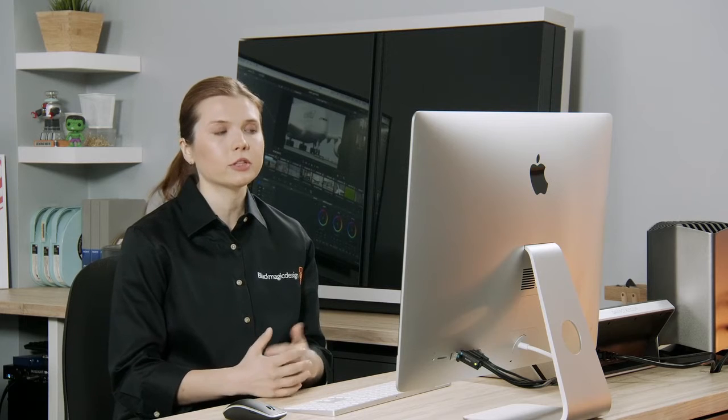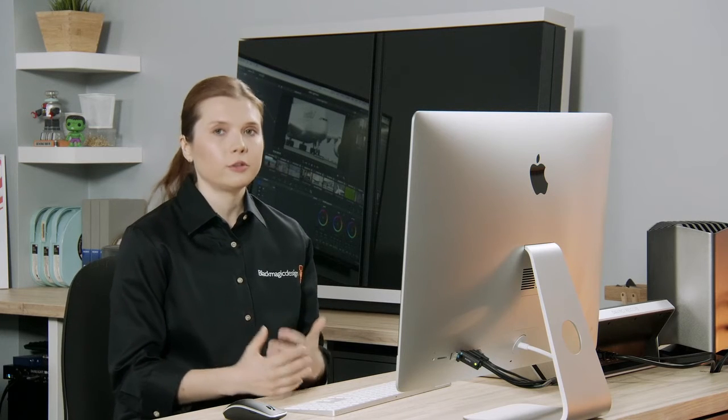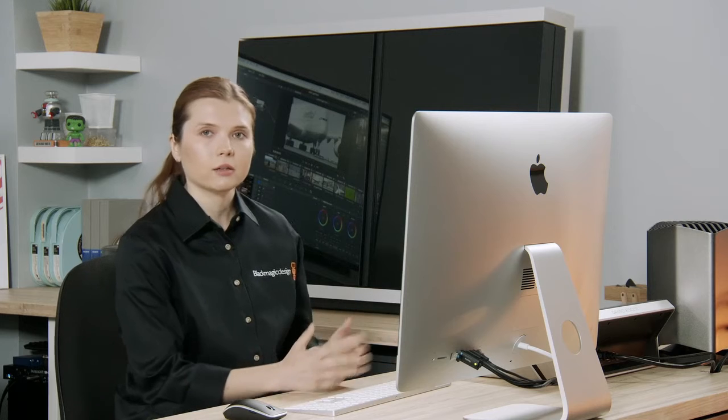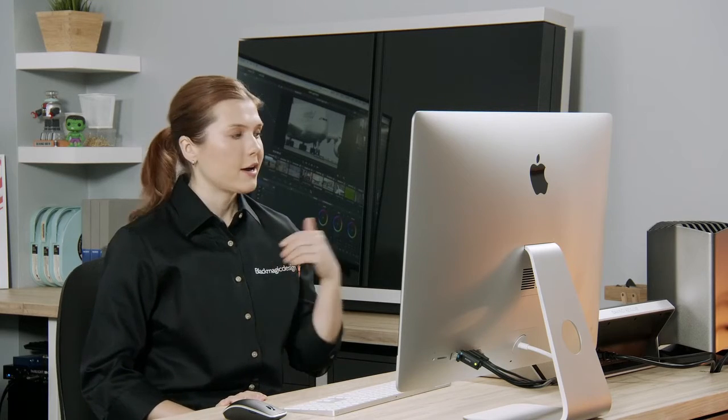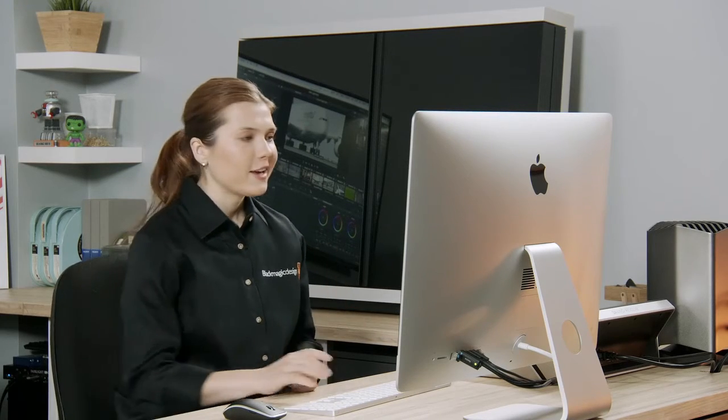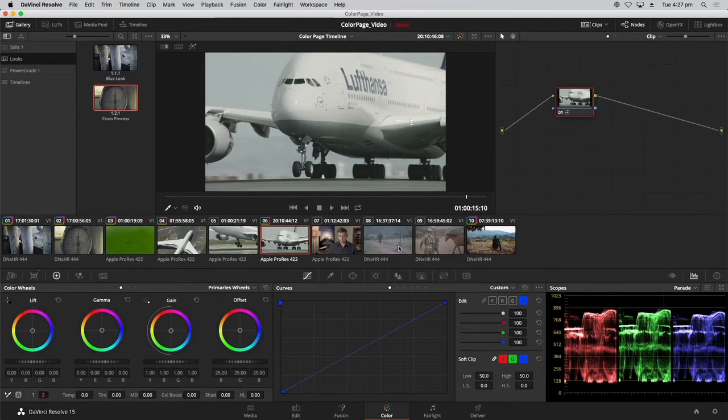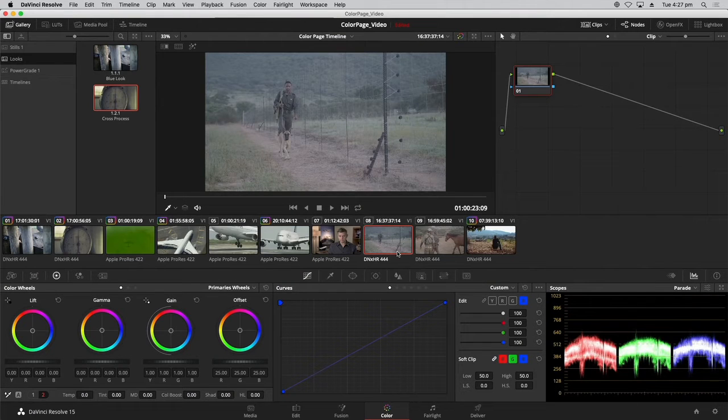Oftentimes when you're working with media, you're not going to have these types of reliable points, which makes it more difficult to use auto matching, which is sort of a mechanical process. So it's super important to also be able to match things manually using the scopes, the grading tools, and our eyes. So we're going to do this for these two clips on the timeline.